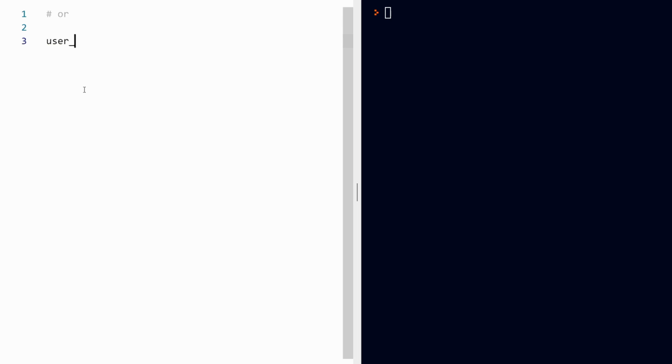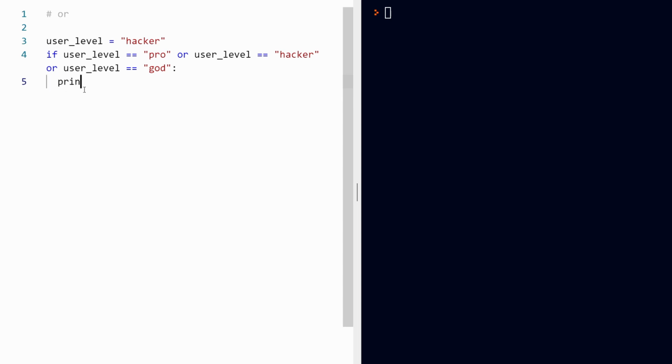Let's imagine that we have a game with user levels, and I'm going to set the user level to hacker. I could then have an if statement that checks to see if user level is equal to pro, or user level is equal to hacker, or user level is equal to god, colon, print not a noob. So as long as one of those expressions is true, it will print not a noob. And there we go. It's really that simple.